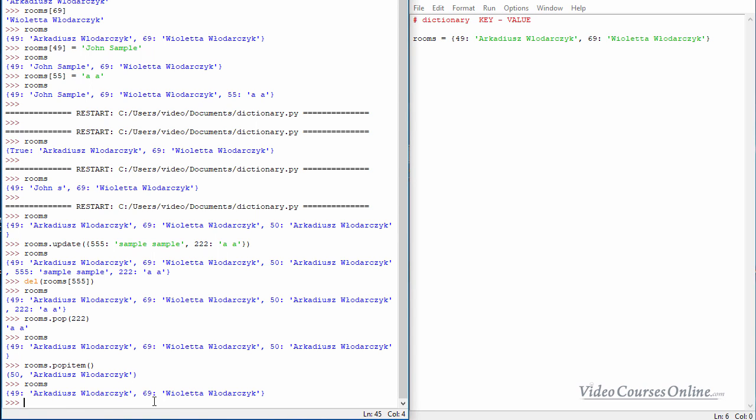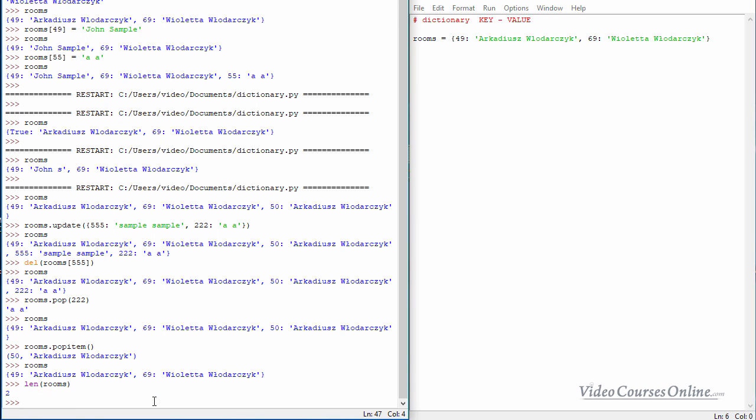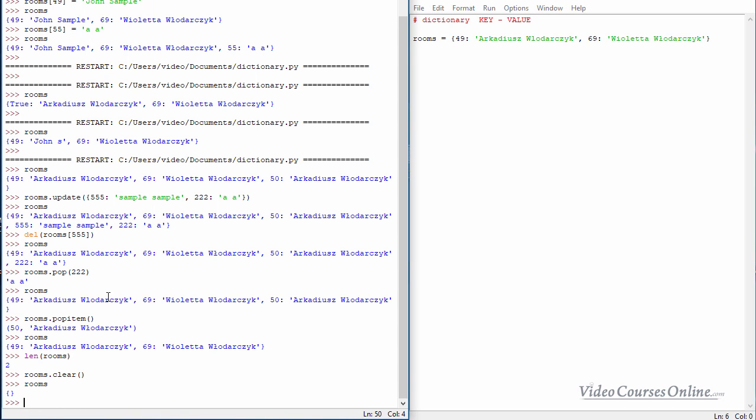You can also check the length, which means length of the dictionary, so you can count how many items are inside the dictionary. Right now there are 2 of them, and you can clear, which means that you can remove, empty the dictionary.